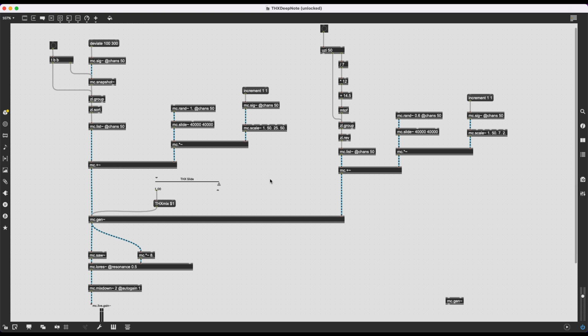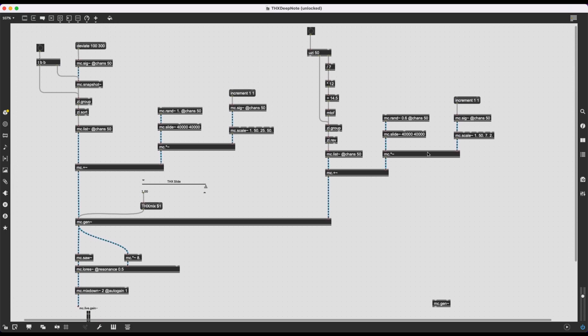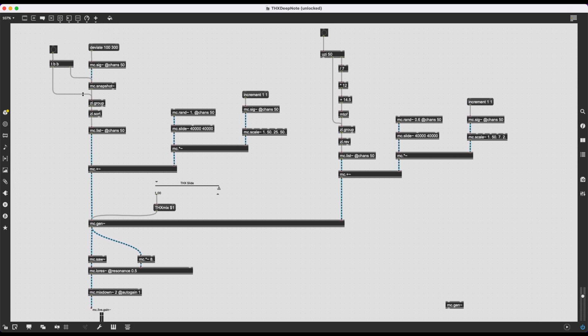In this video, I'm going to show you how to recreate this in Max MSP by using a bunch of beautiful and interesting multi-channel objects.